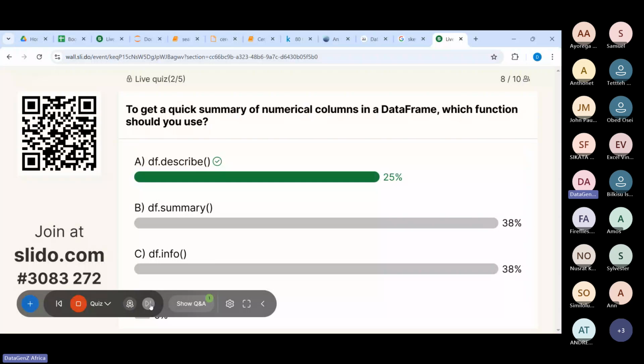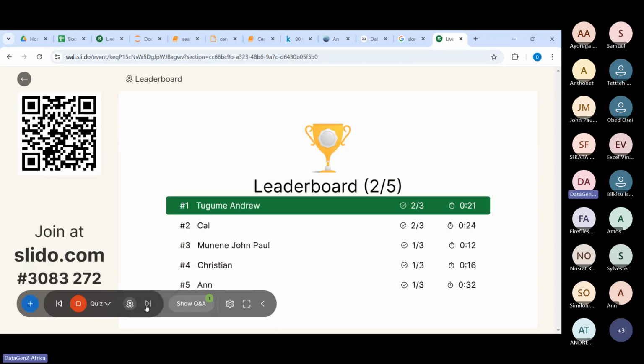All right, the entire data frame. That's what info does. Okay, so let's take note. All right, Carl, Andrew, John, Christian, thank you all and everybody.